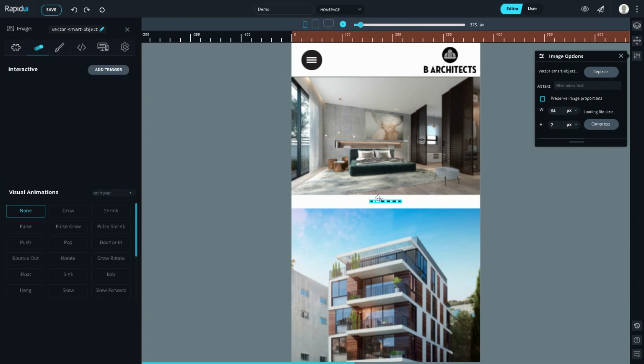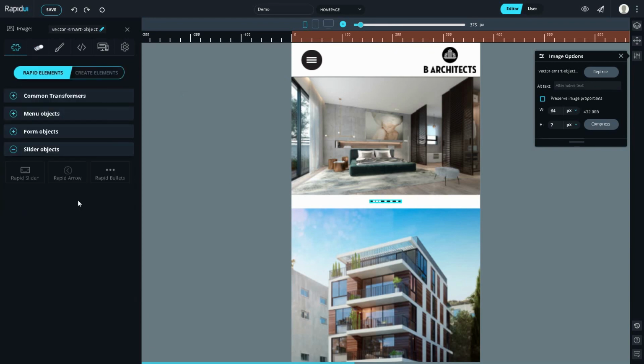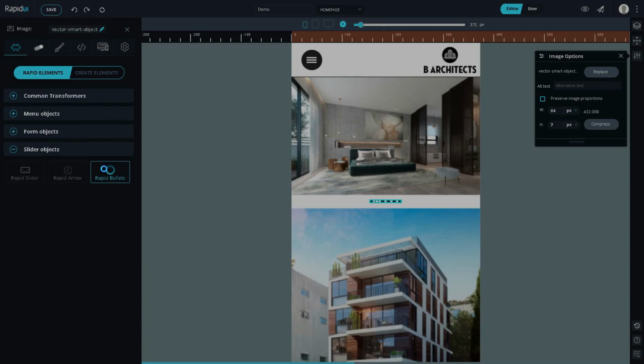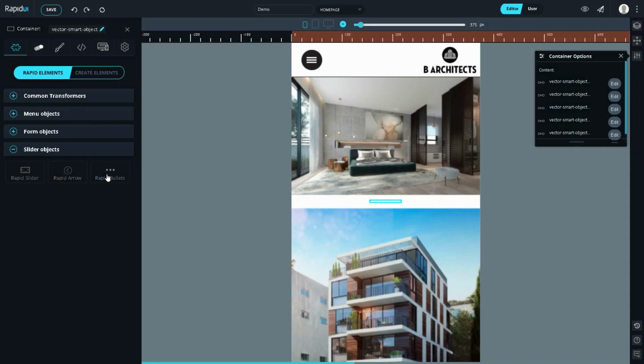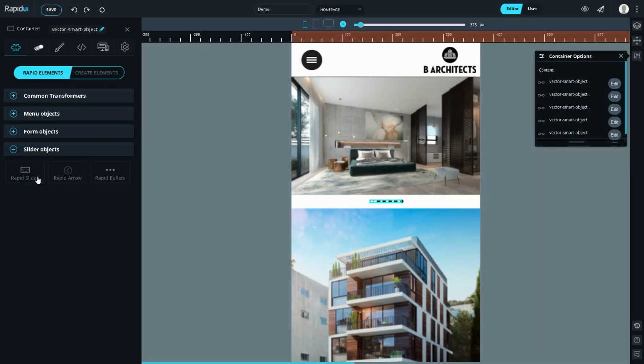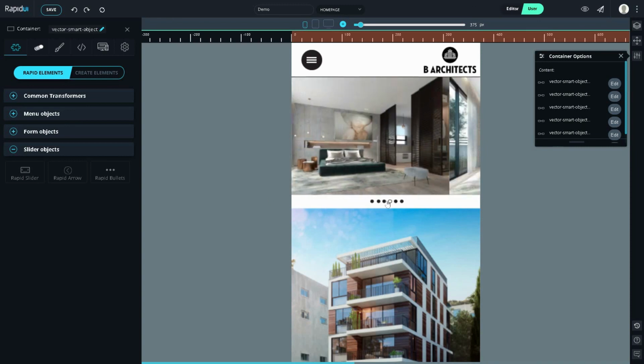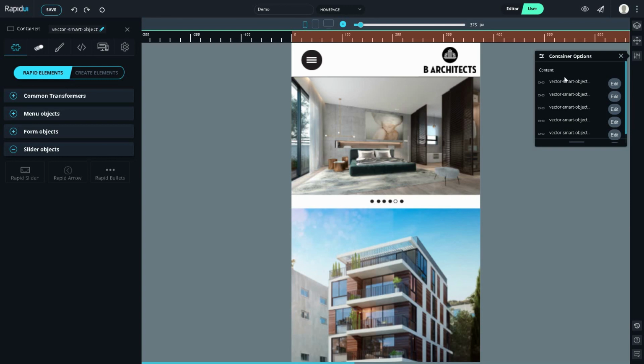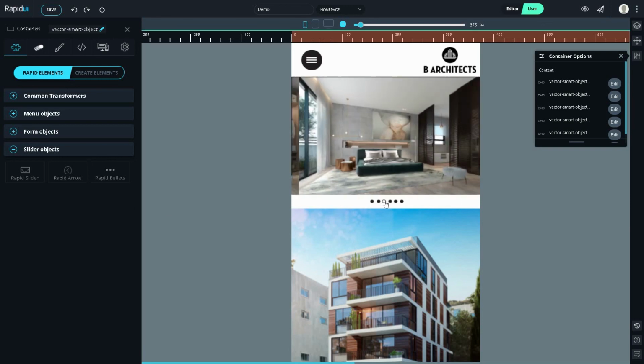Okay, now let's make the mobile slider. So first we're going to select the bullets. We'll go to Rapid Elements section, go to Slider Objects and click Rapid Bullets. Next, I'm going to select both the background image and the bullets and click Rapid Slider. Let's move back to user, and we can see that the slider is working.